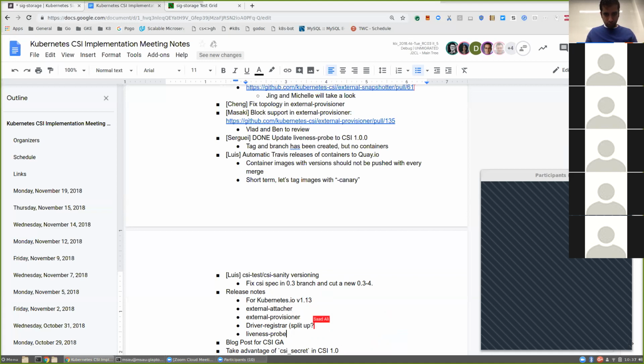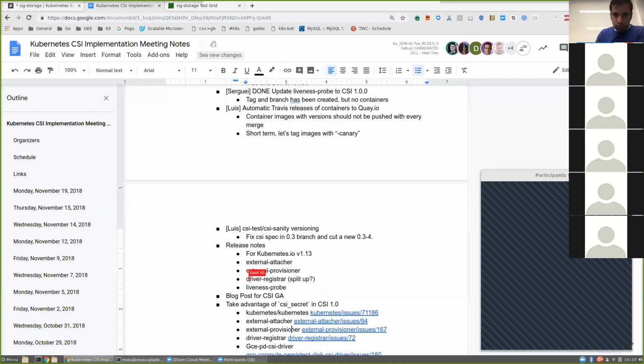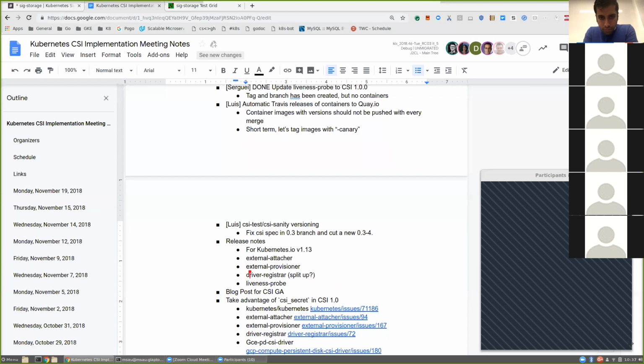Awesome. Next is release notes. I haven't done those yet. I didn't have time last Friday, but I should be able to do that today and tomorrow. Awesome. So I can do the SIG containers, Kubernetes IO ones. Okay.